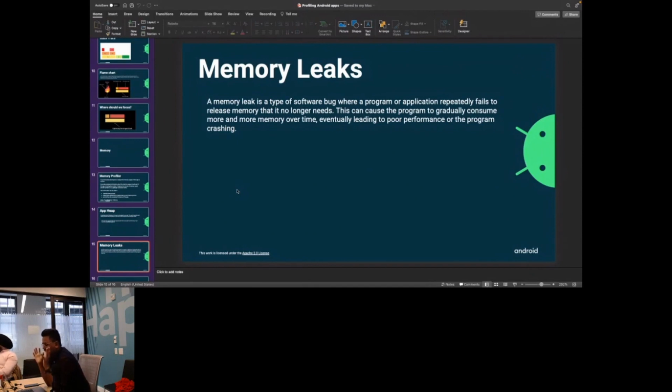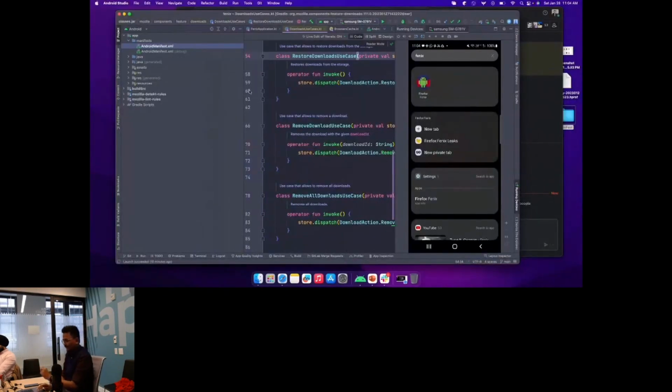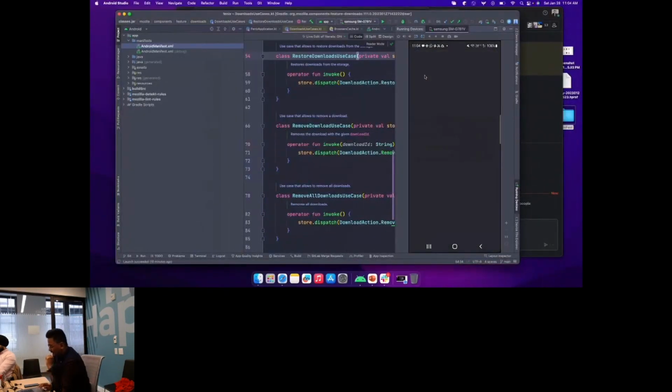And that's what a memory leak is. It's a term associated with out of memory error. A memory leak is a type of software bug which causes your app to fail while releasing memory when it no longer needs it, as I said before, when the garbage collector purges the allocated memory. Ultimately it leads to poor performance, or eventually causes your app to crash. Let's see what using memory profilers looks like in Android Studio.